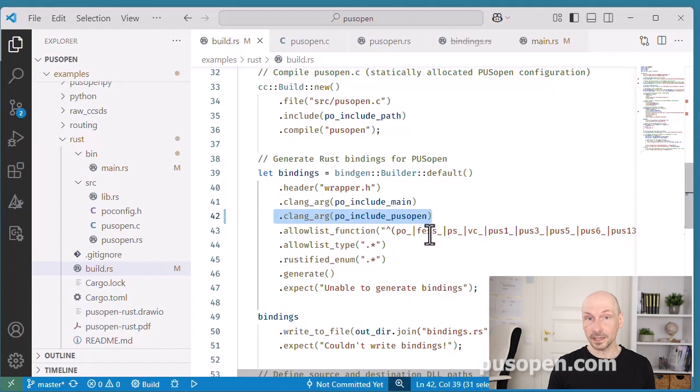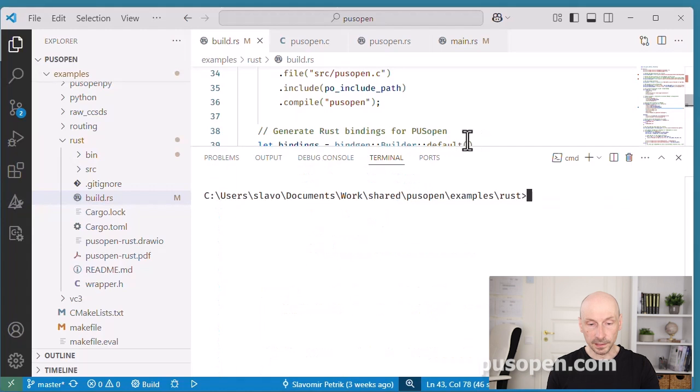First, we give the full set of PUSopen header files to bindgen, and then we say, okay, these are the public APIs. So all APIs which are starting with these prefixes, which we have ORed here, those are the public APIs, so generate the Rust equivalent of those APIs. And the next thing we ask bindgen is to put everything into the file called bindings.rs. So now let's build the example. So we will generate this lowest layer of the PUSopen wrappers in Rust. Cargo build.